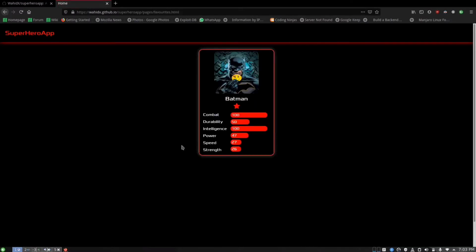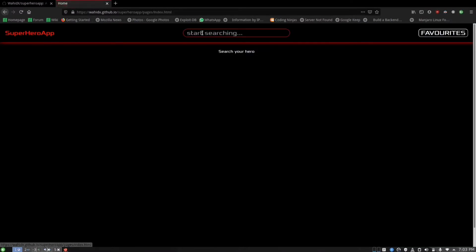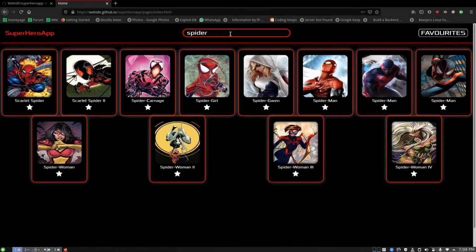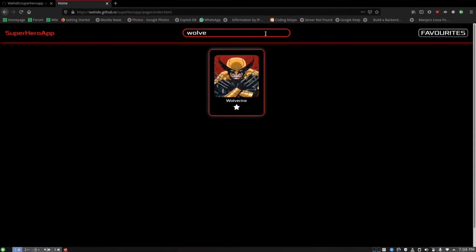So initially I have Batman in my favorites, so let's add some more superheroes in here. So this is what I'm using to alert the user. These cards have two buttons. One is the favorite button and another is the details button, which is the superhero name itself.